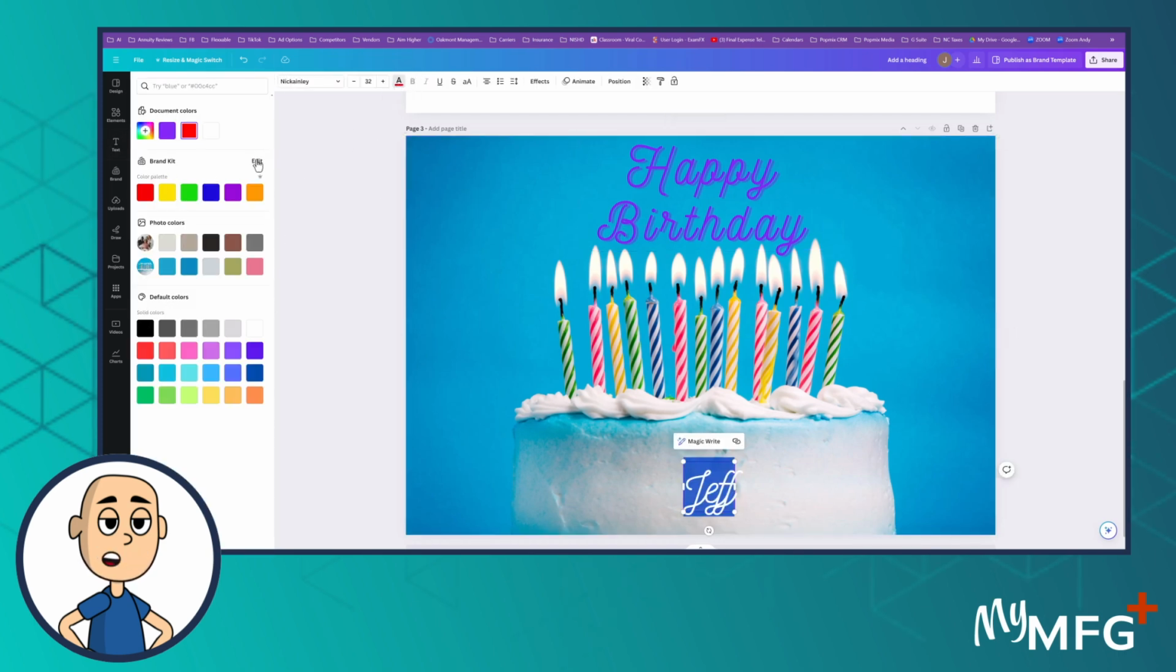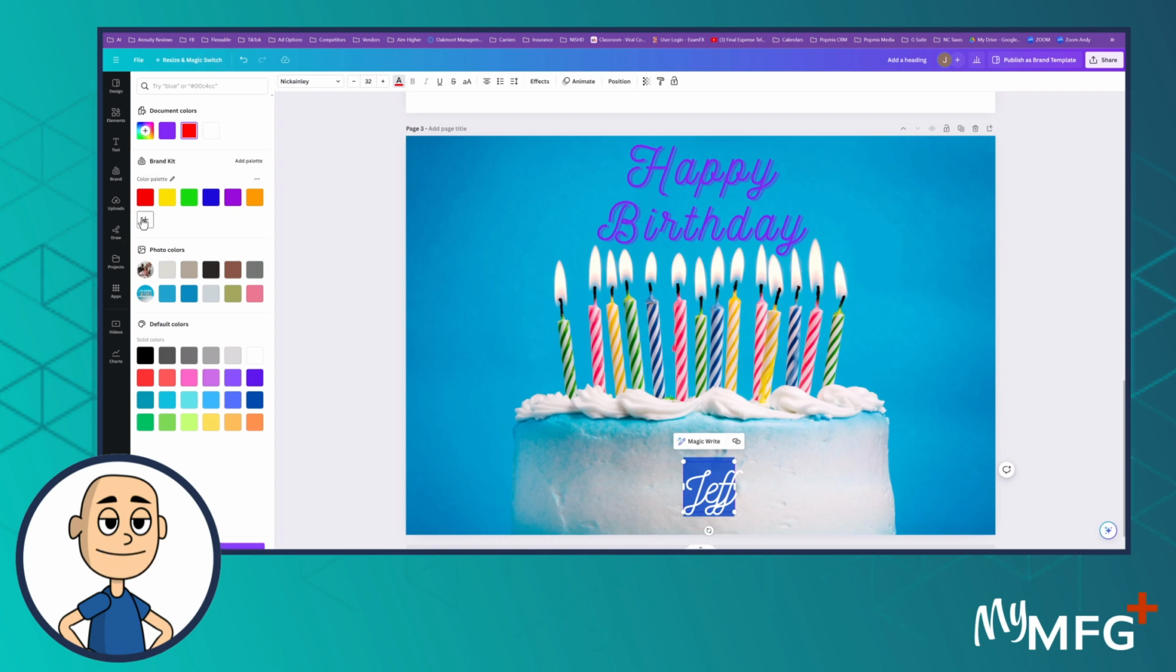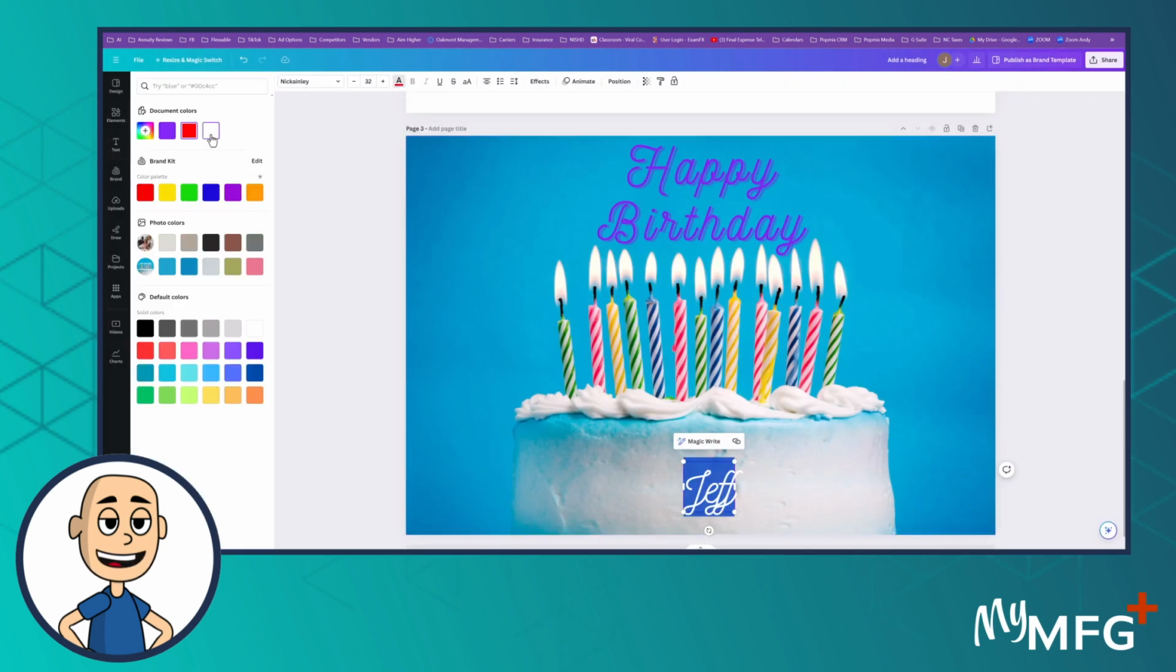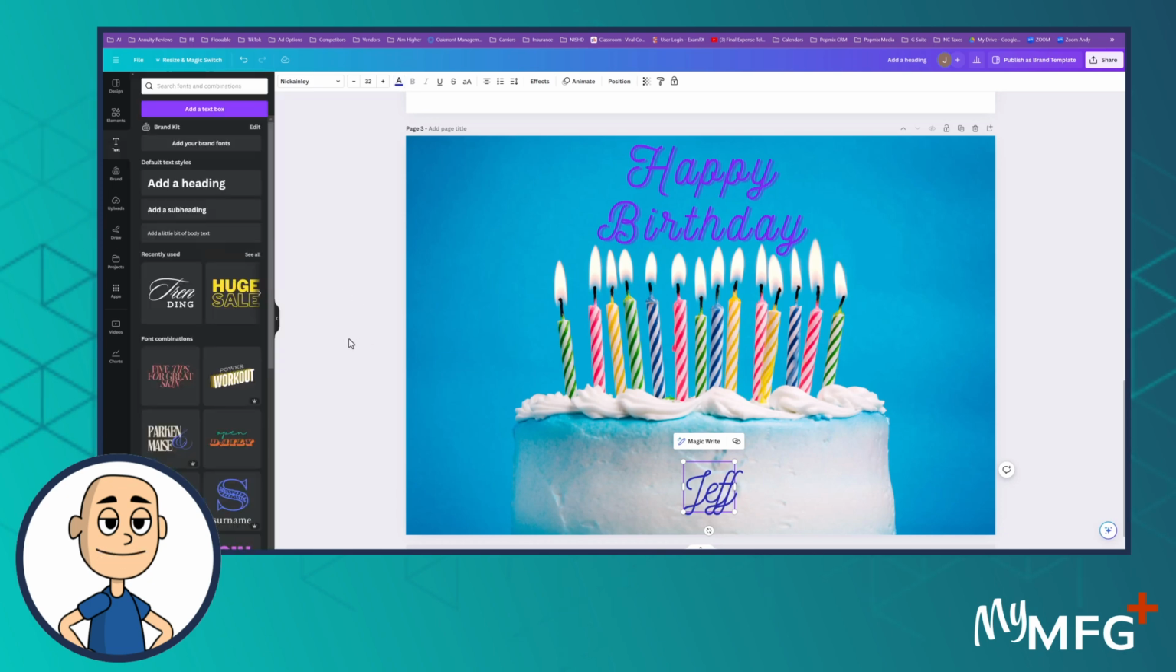Let's change my color palette here. Add a color. And let's change it to blue. I think I lost the highlighting there. There we go. Let's just change this to blue. There we go. So that's how you do adding text to an image that's in the background.